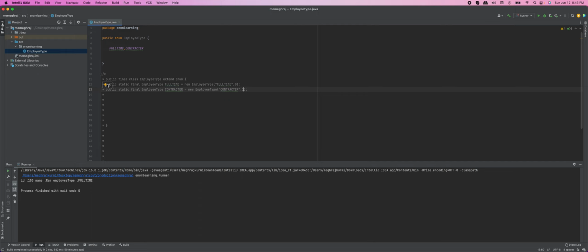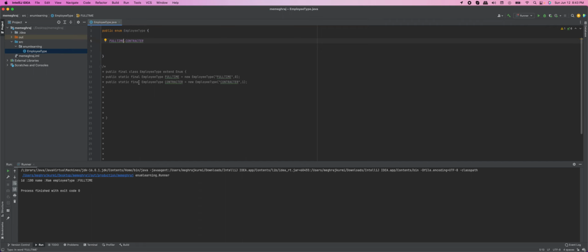And for these constants it will create public static final fields. That's why we put everything in capital letters, because these are final constants. If there are some other words, you can just provide an underscore and the other word. Alright guys, so this is how we create an enum, and this is how it internally works.